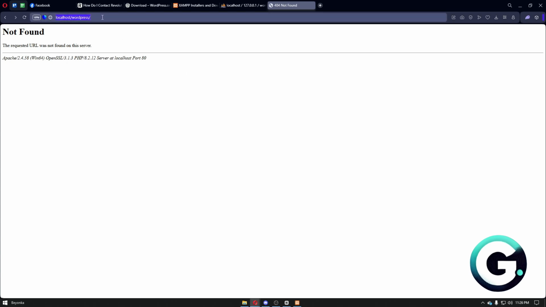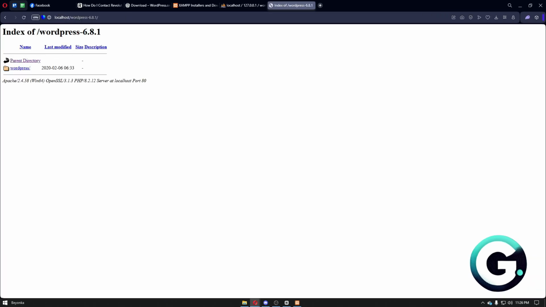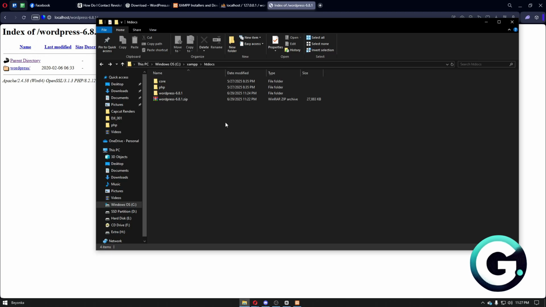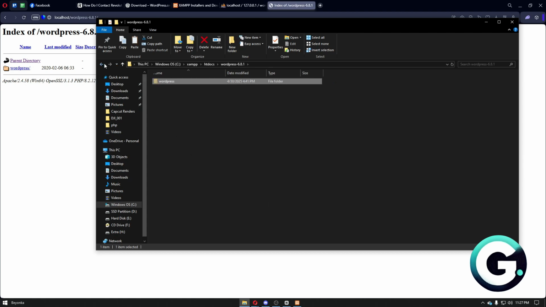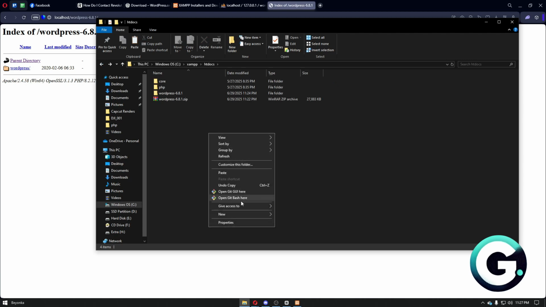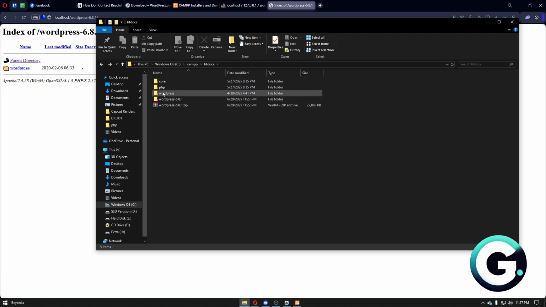Now, if you go ahead and have this problem right here, you want to make sure that you have entered the correct name. And so right after, all you have to do is go ahead and navigate back to your WordPress folder. Copy the WordPress file right here, and then paste it back to htdocs. Now you want to make sure that the file name is WordPress.